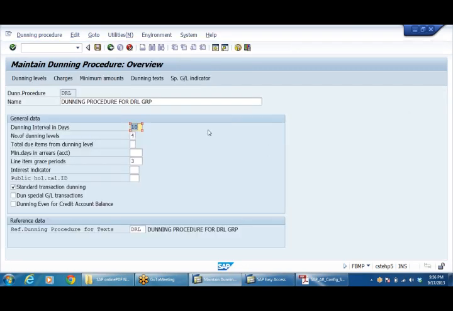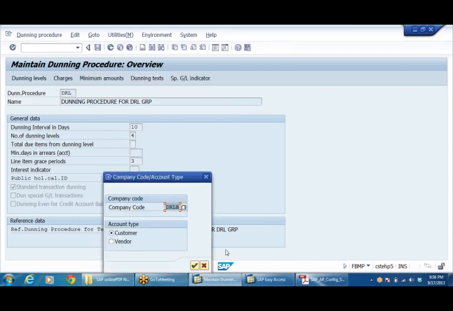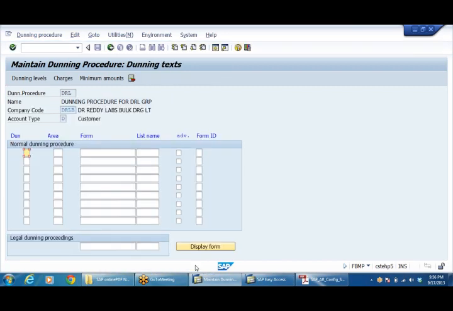Right. Now again click dunning interval text DRLB. So here I said 4 levels. 4 levels of dunning. Let us see: first level, second level, third level, fourth level. And for each level I need to assign a dunning form, because I told you that at each level I can generate a dunning notice with some text.